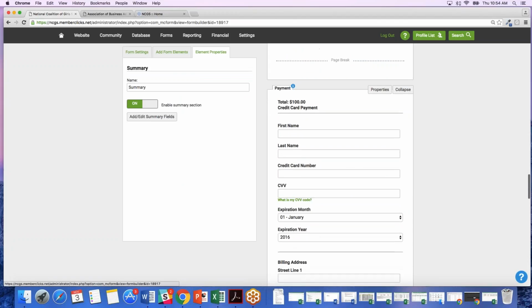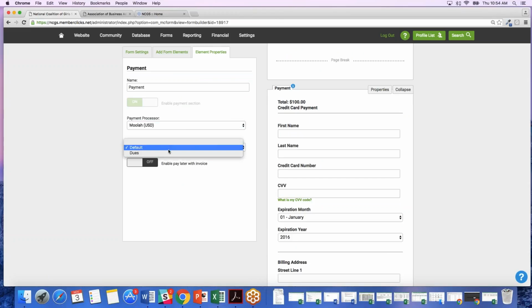The payment section, we would need to set up our payment processor and a default invoice template. I need to set up offline payment only for you, for approval.